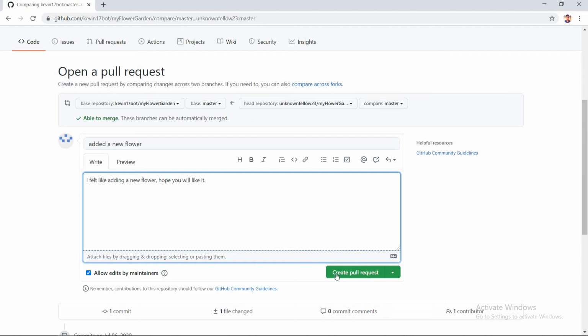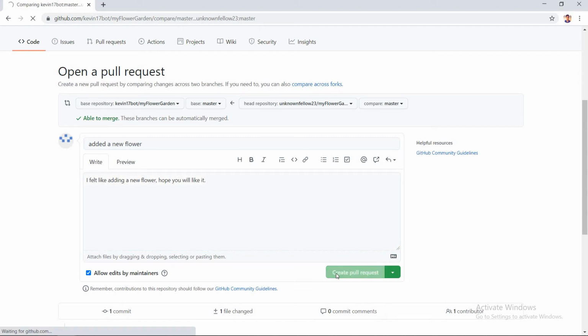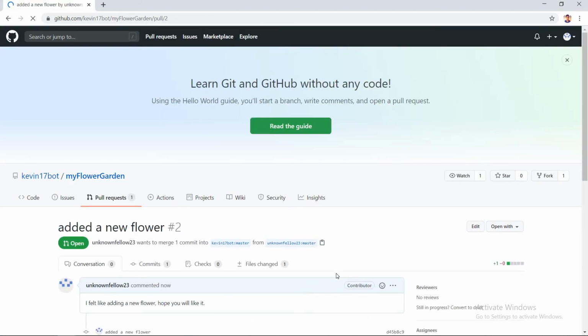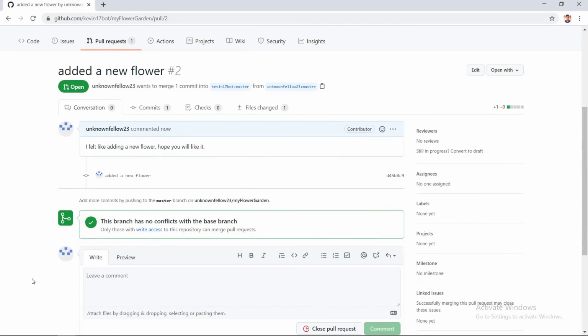Okay, so create pull request. So you have made a pull request, which means you have requested to Kevin17 bot that in your My Flower Garden I made some changes and I want this change to be added to your repository. So let's see what he says.